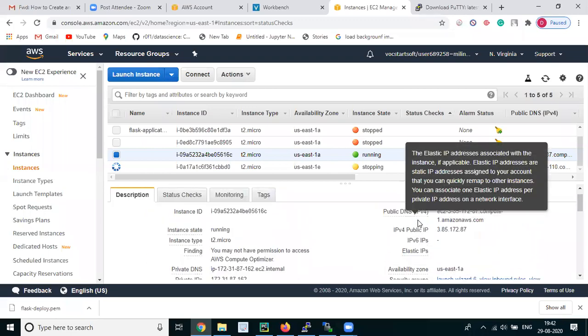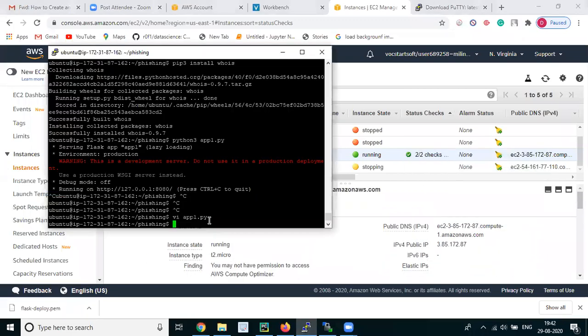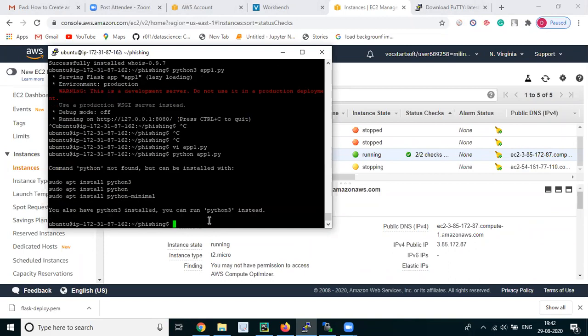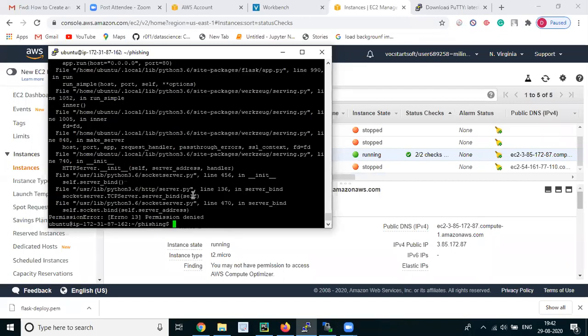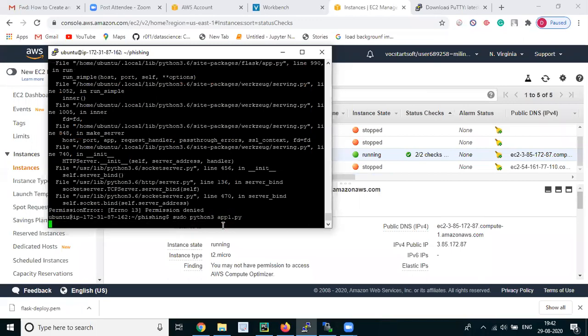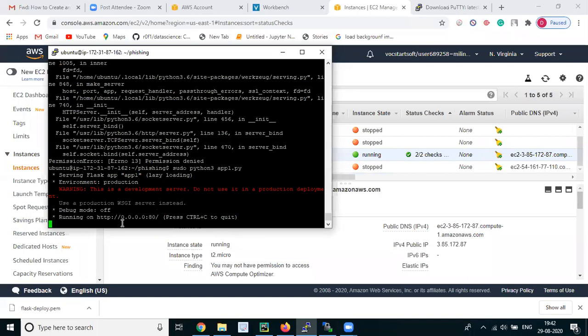Now if I run our application, python app1.py, sorry, it's Python 3. We are using the Python 3 version. Now it is saying permission denied. Okay, so we have to do sudo python3 app1.py. Yes. Now it is saying that it is running.